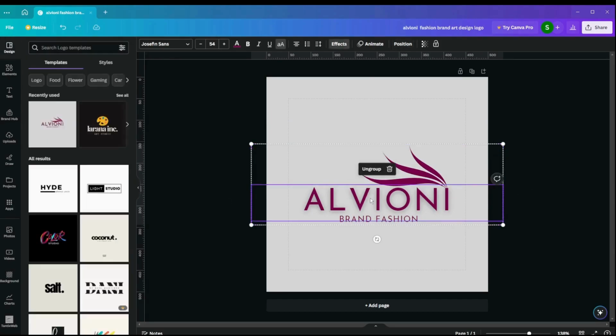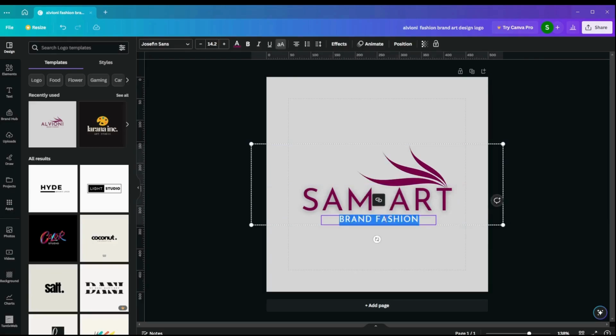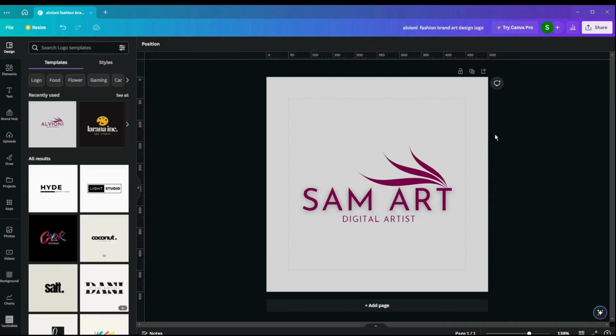And I'm going to go ahead and change this text, and I'm going to call it Sam Art. And here I'm going to change this text to digital artist. Let's go ahead and change some of the colors.